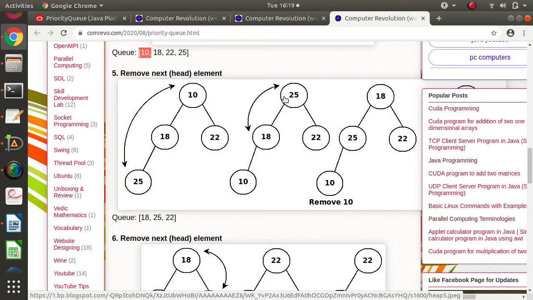Then as we added 25 there, but 18 is smaller than 25, so again we have to swap with 18. So 18 came to this position and 25 came to this position. Okay, so now everyone is at the correct position. We have to remove 10, so we'll remove this 10. So now the queue content is 18, 25 and 22.